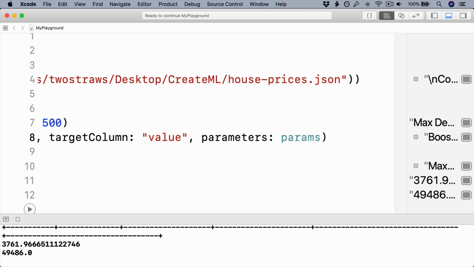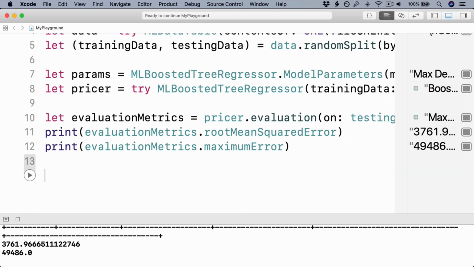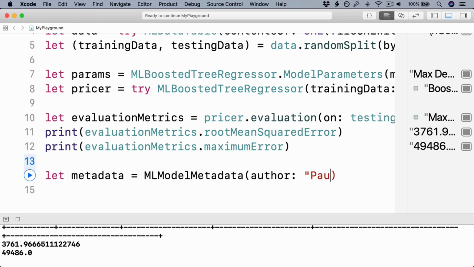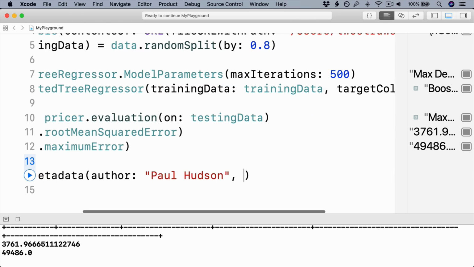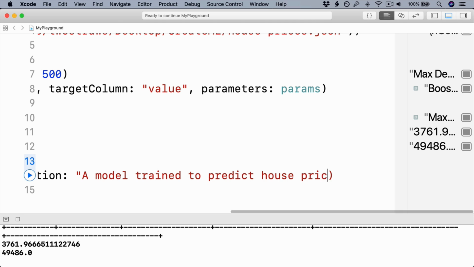Now that the model is done, we can go ahead and save it back to your desktop. This is the same code as before. Let metadata equals MLModelMetadata, and this time I'll use you as the author. For the description I'll enter a model trained to predict house prices, and give it version 1.